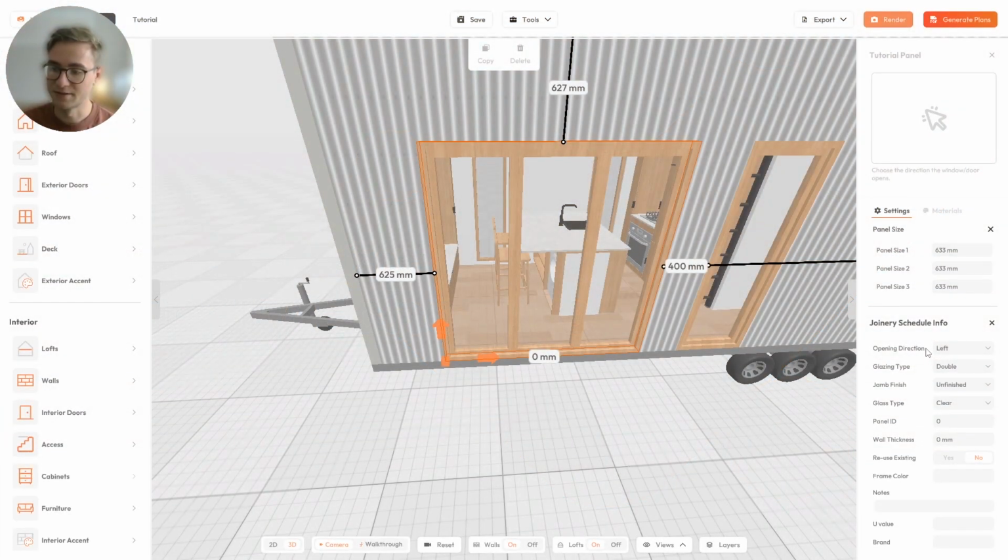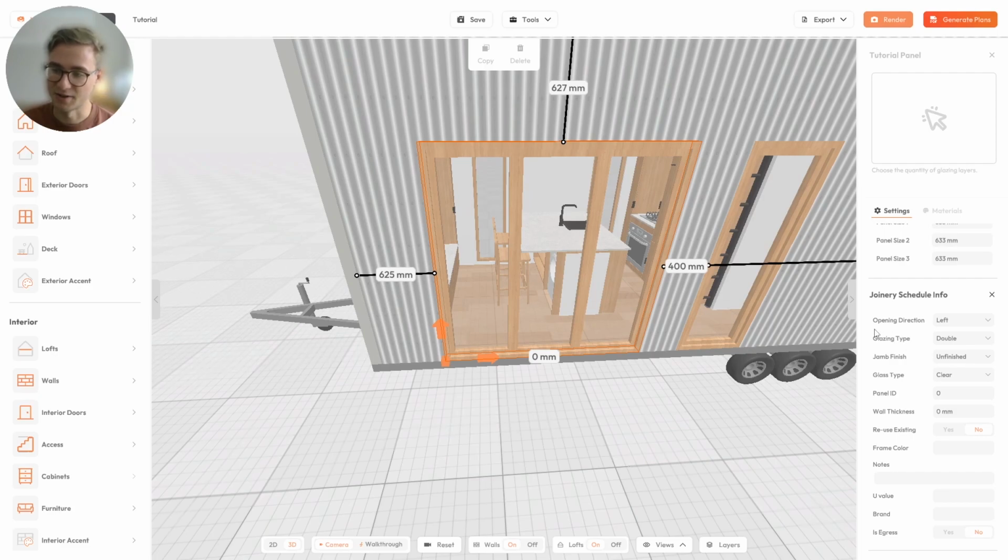Now the last thing that we want to look at is the Joinery Schedule Info. And this is important when you're exporting your Joinery schedule. In the info you can set the specifications of that window or door, meaning that you will be able to communicate how this door is going to be built with your window and door manufacturer.